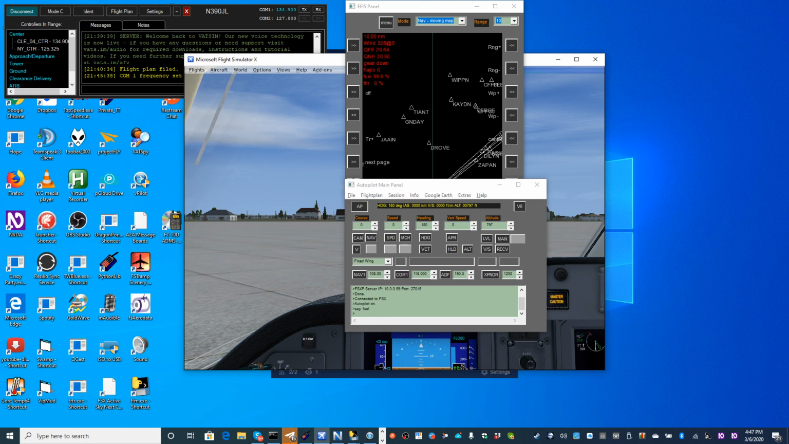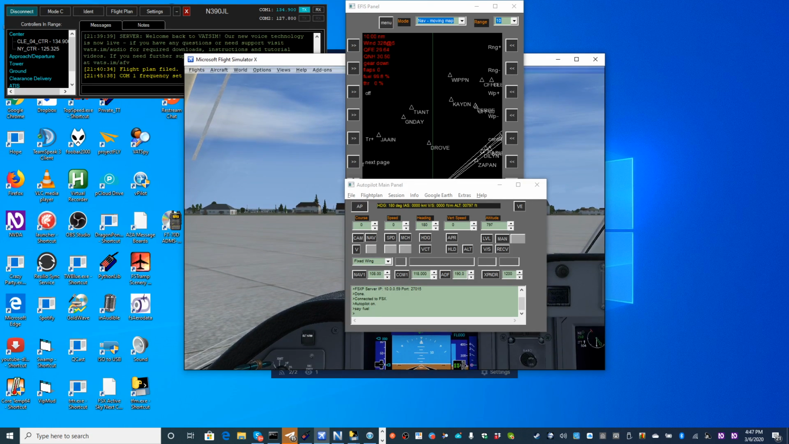Alright, so let's get clearance from Cleveland right quick. Cleveland, good evening. Premier 390 Juliet Lima is with you. We're at parking, and we would like VFR flight following to Detroit Metro, please.